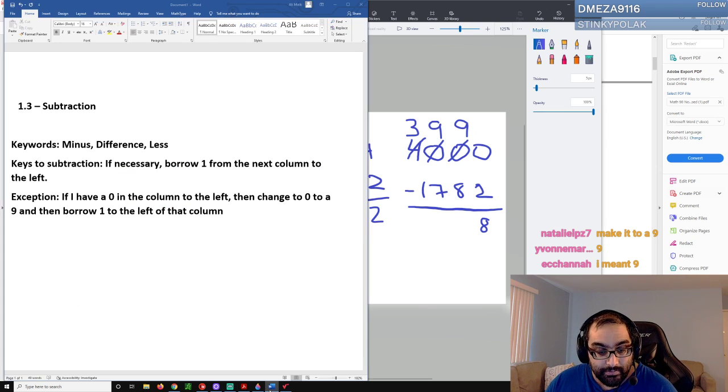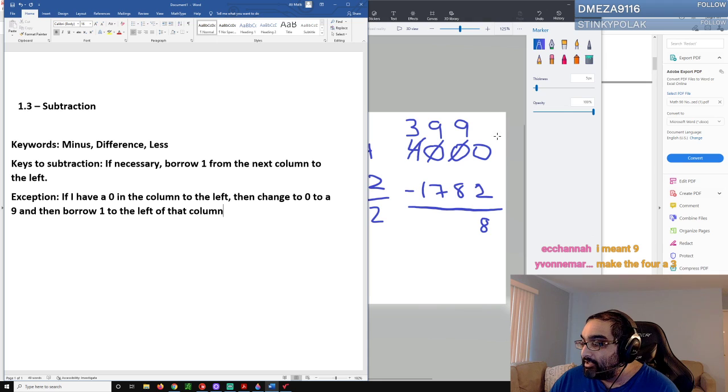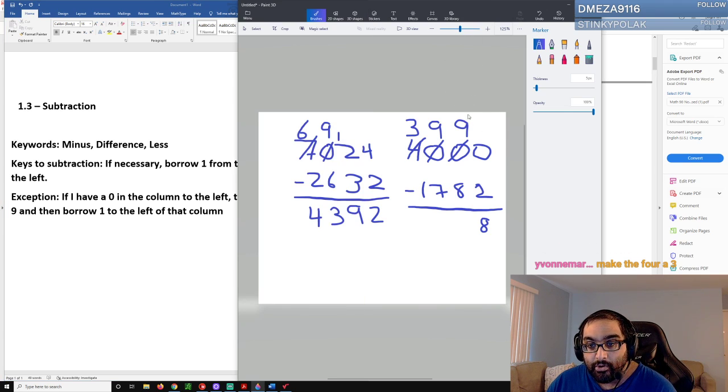Because of the exception to the rule here, again, if I have a 0 in the column to the left, then I have to change the 0 to a 9 and then borrow 1 to the left of that column. So this could keep going as many times as I need until I change every column over, possibly, which in this case, that's exactly what happened. Okay, so just want to point out that we can certainly do that here. All right, that's correct there.